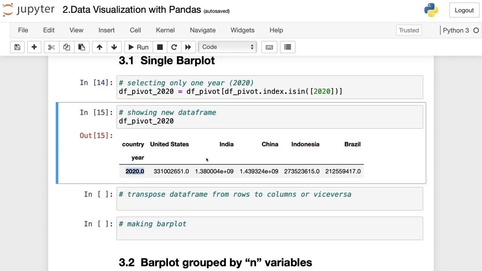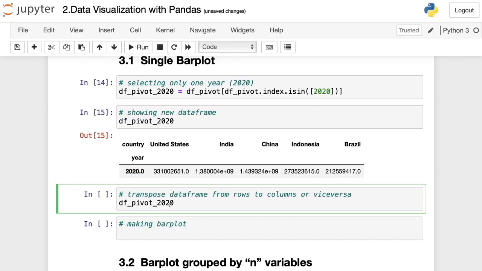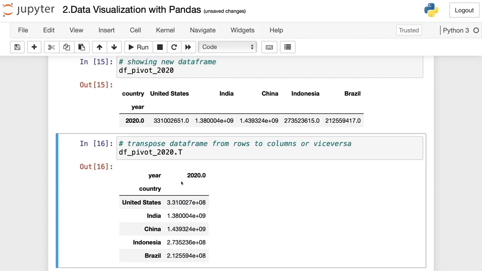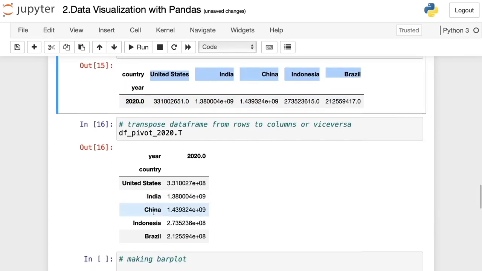To do that, we have to use the transpose method. This transpose allows us to switch rows and columns and vice versa. So here we can easily do that by writing the name of the data frame and now .T. So if now we run this code, we can see here that we have this. Now the year 2020 is in the column and not in the index anymore, and the country names are in the index here. So this is the format we need to have before making the bar plot.